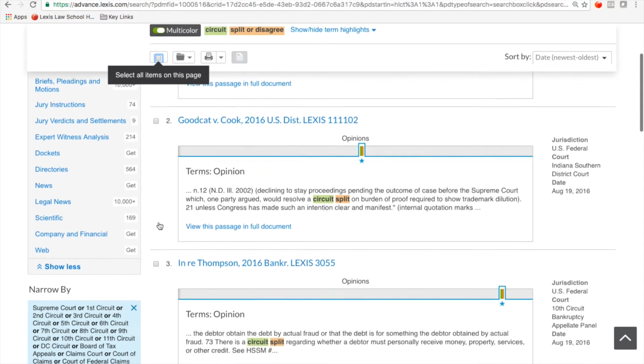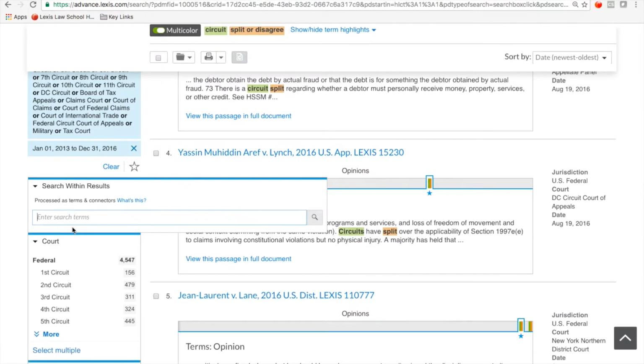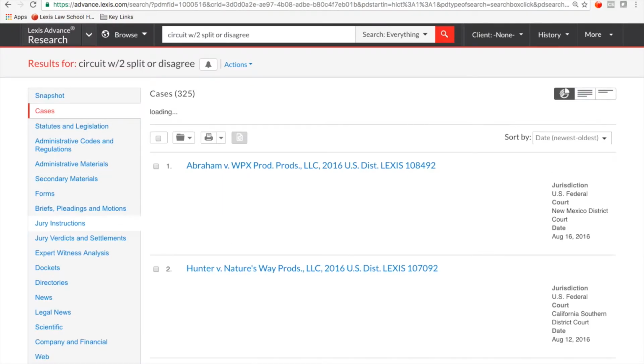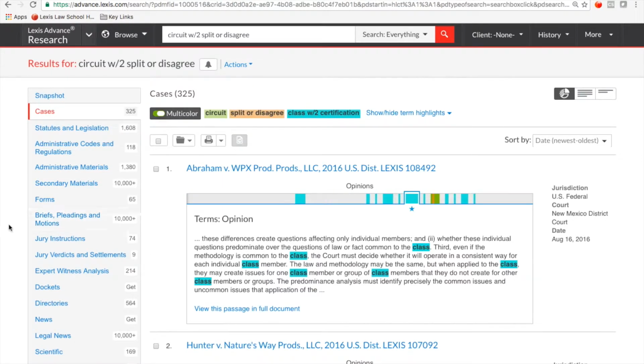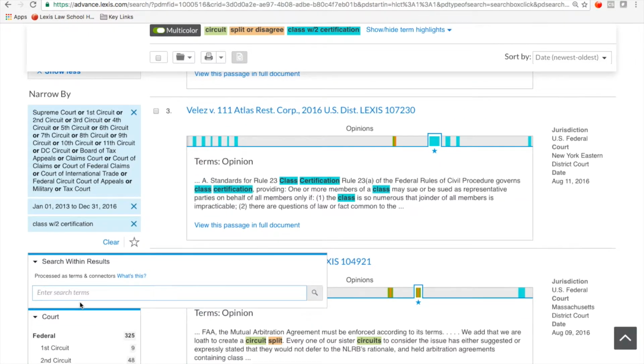So we probably will want to narrow these 4,500 cases down by using the search within results option to start searching for cases that actually talk about circuit splits on topics we care about. Let's say we care about class certification for class action cases. Let's search for cases that use the word class within 2 words of the word certification. And click enter. Now we're down to about 325 cases. We can keep doing the same thing and keep narrowing down. With search within results, we can then type in cases that just use the term class representative.